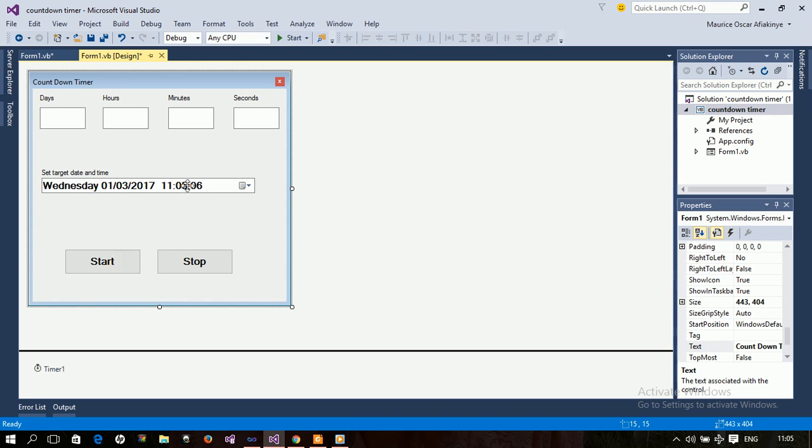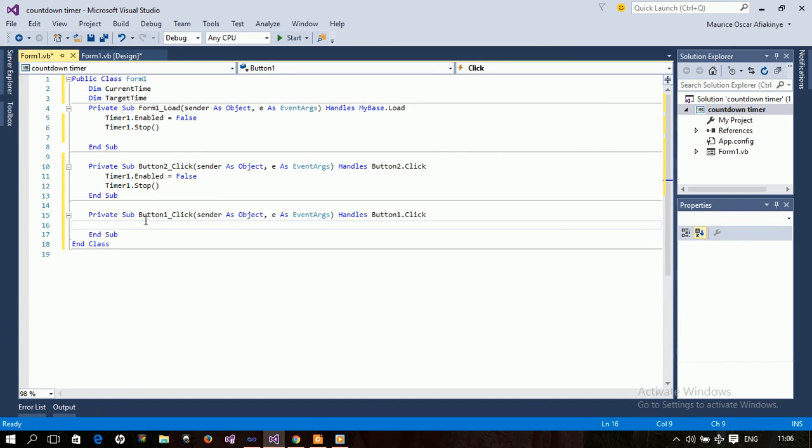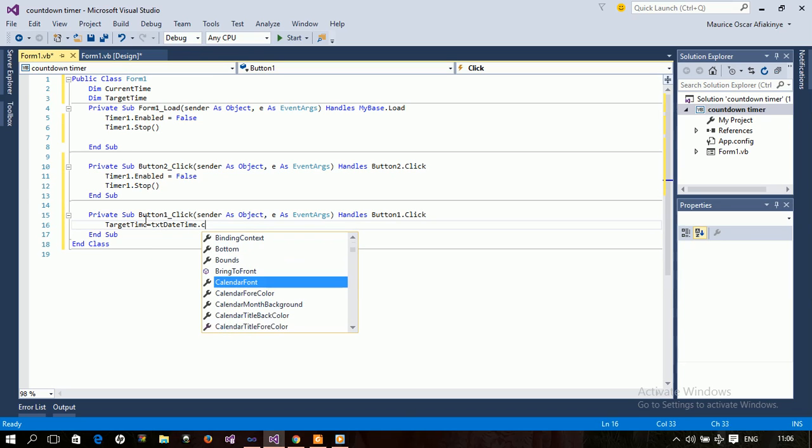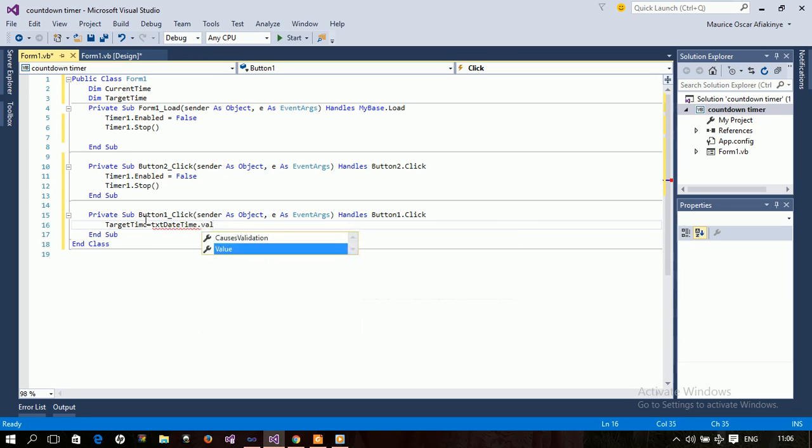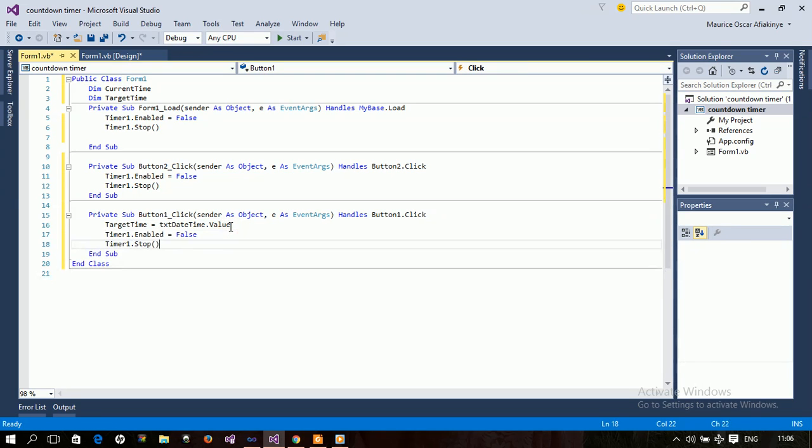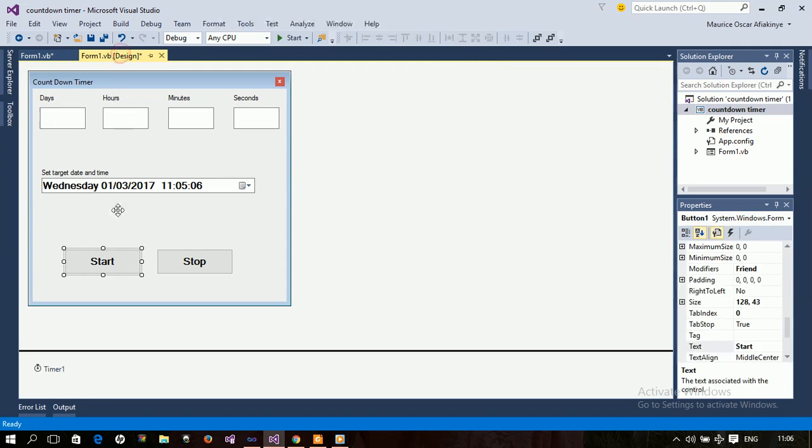So now we have our time and our day. So let's continue. My target time is just the value of my txtDateTime, just that value. Okay, and then once I'm done with that, I have to change this to true, and then I start my timer. So we start. Okay, just very few code, I don't want to do much.